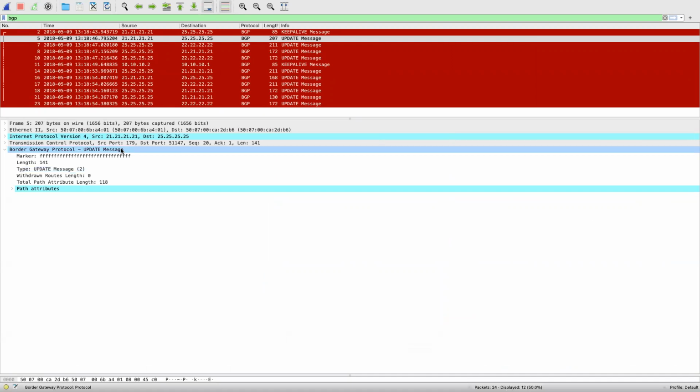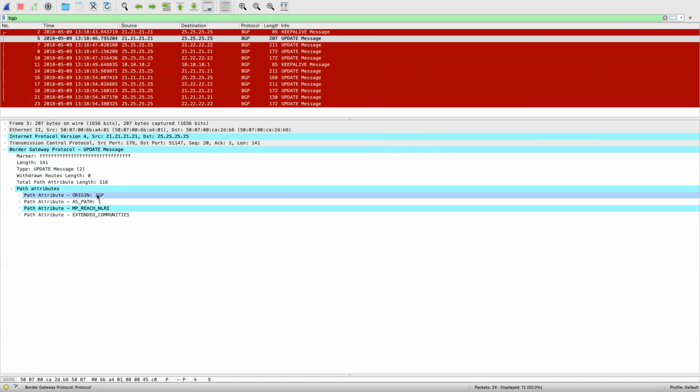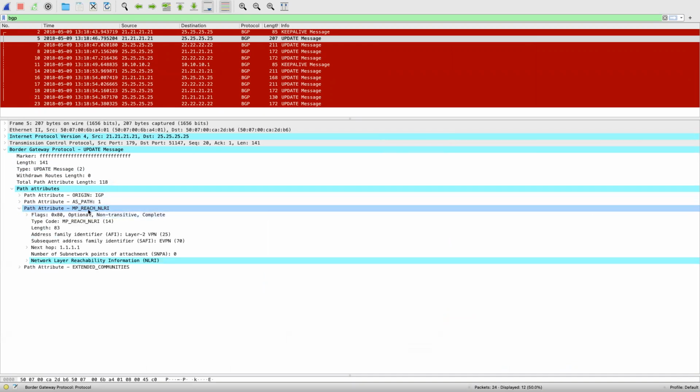This is a BGP update message, Border Gateway Protocol update message, with path attributes. Origin IGP and AS path are the same as in normal BGP, and then this MP reachability NLRI. This is what we are looking for, which is for our different types of route advertisement. So let's go one by one.